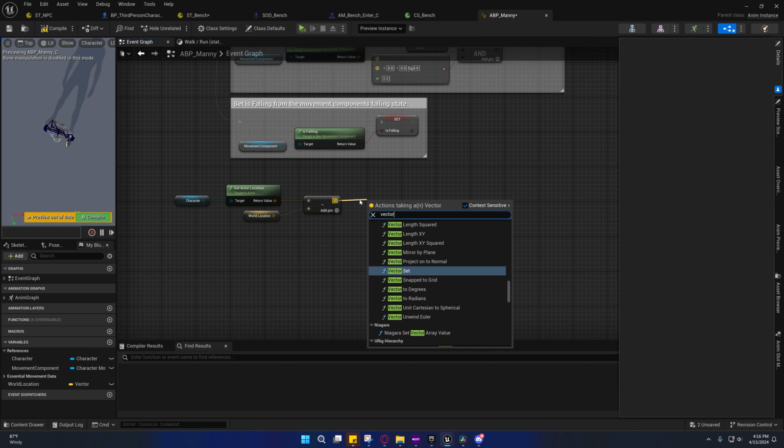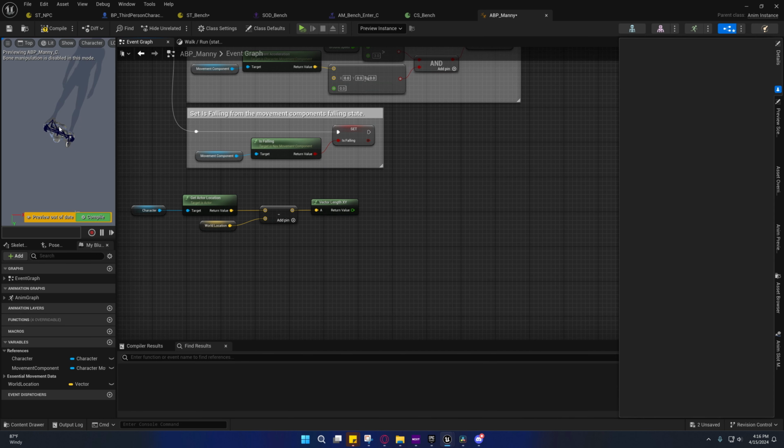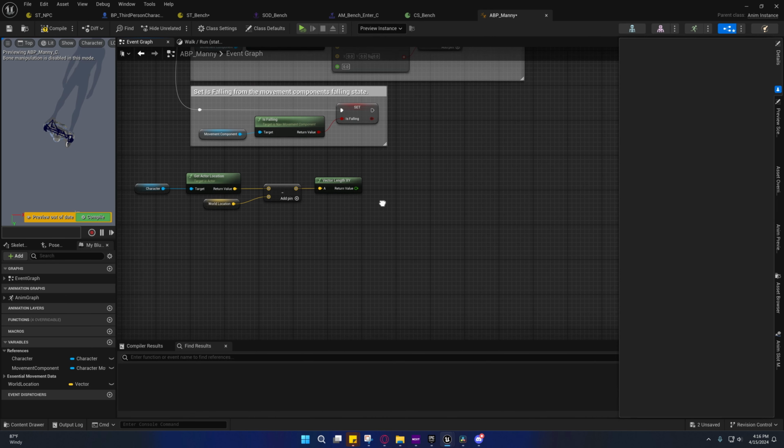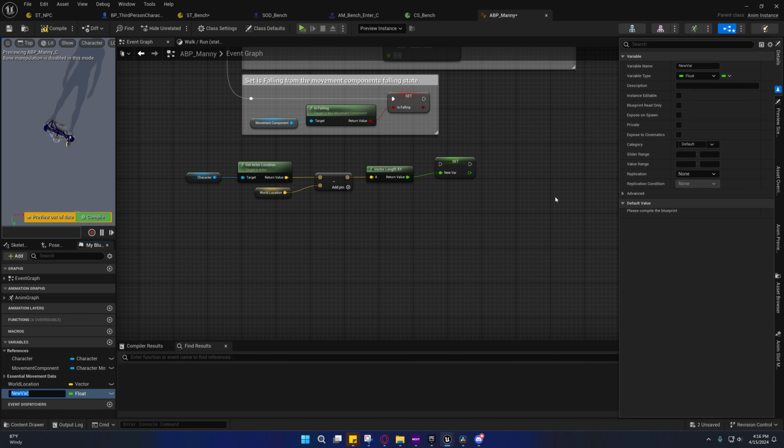We're going to get the vector length XY. And the reason why is because we just want the two-dimensional distance. We don't want the three-dimensional distance. And so I'm going to promote this to a variable, and I'm going to call it displacement amount.